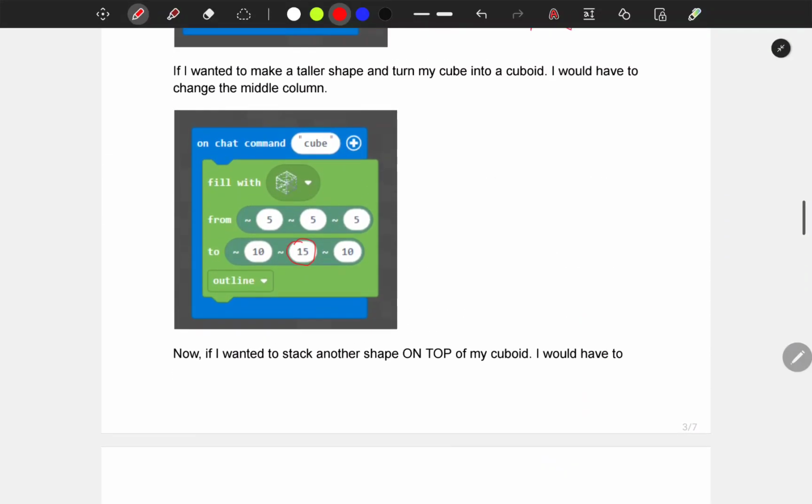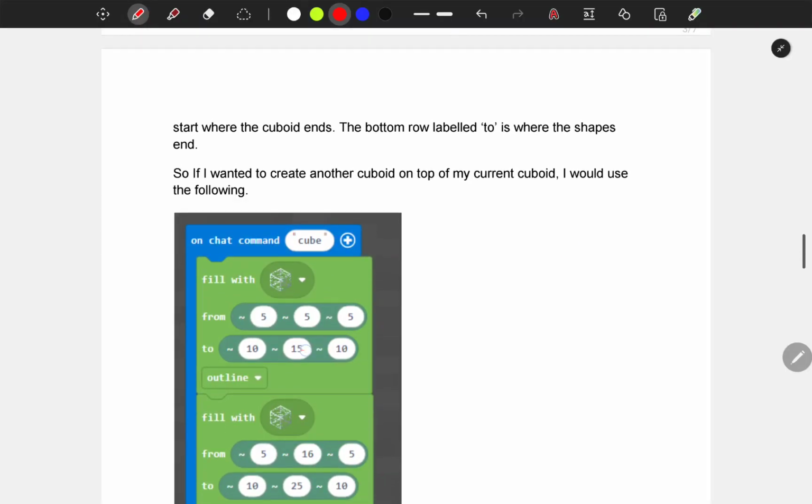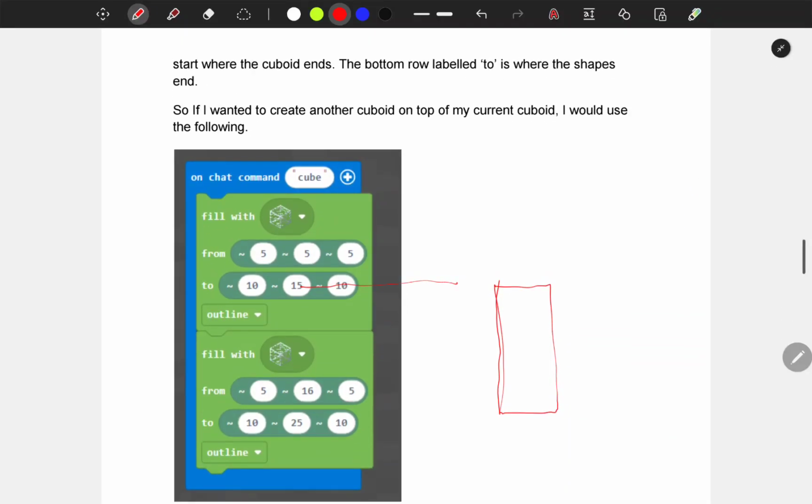Now, if I wanted to stack another shape on top of my cuboid, I would have to look at where my cuboid ends. So my cuboid ends at 15. So let's say, for example, this is a cuboid. Really bad drawing, I know. And then I wanted to build a shape on top of this. Well, that means I would start at 16. Can you see how that works? We are starting where this column ends. And that means it would build on top of this cuboid and go up again, like so. Again, I apologize for my very, very bad drawing. It's quite difficult on the tablet.